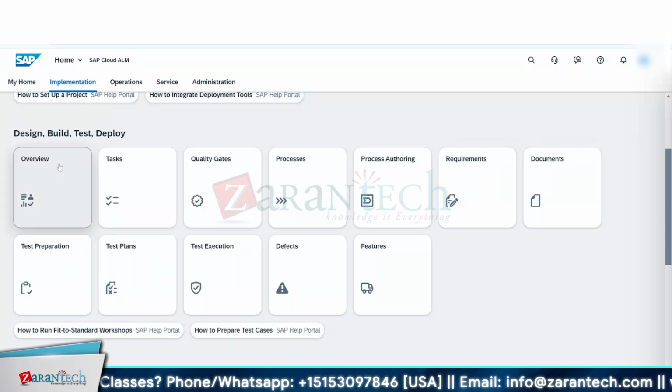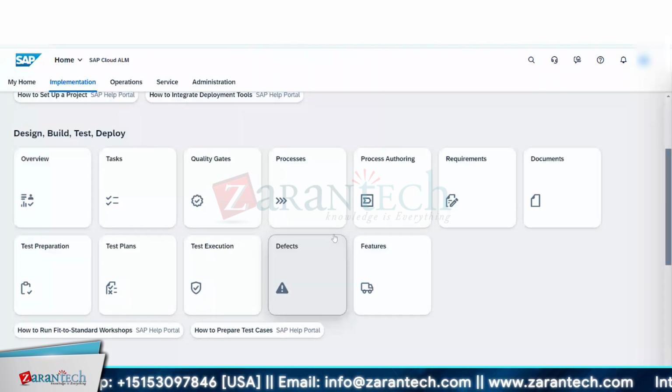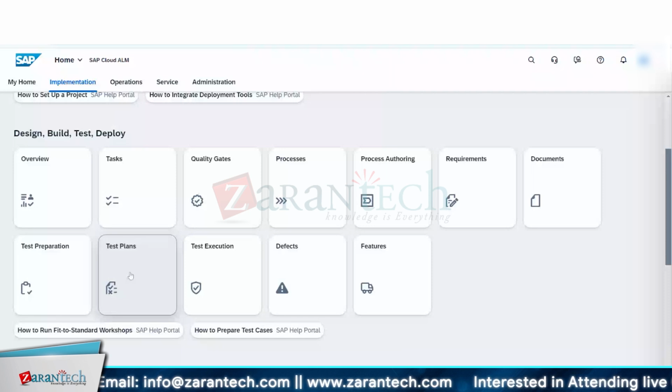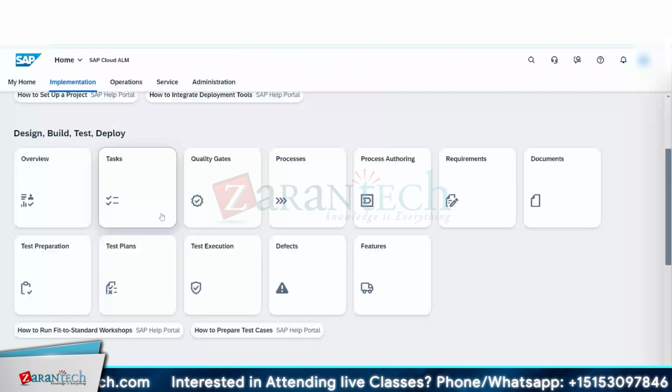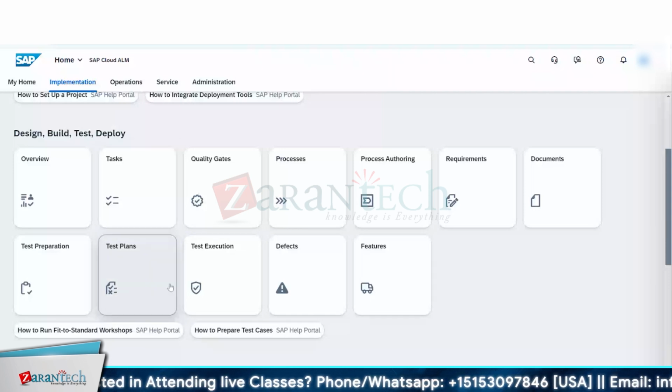In this area, mostly all activities are done by the testers: quality gates, process ordering, requirement documents, test preparation, test plan, test execution, defect creation, features. Feature is something a little bit different from the testing part. At least you can say quality gate is part of testing. Test preparation is also part of testing. Test plan, test execution, defect. All these activities will be done by the LOB expert.